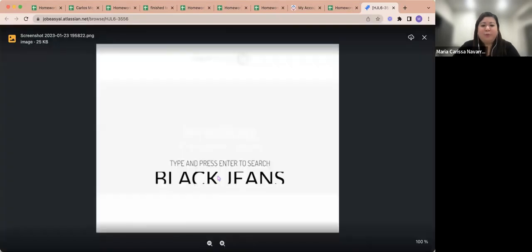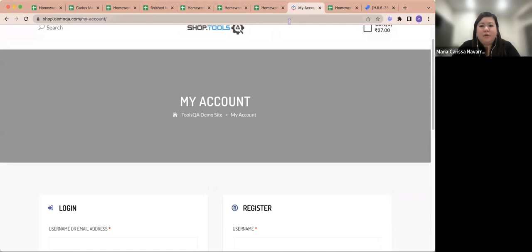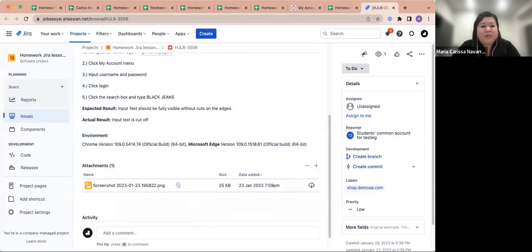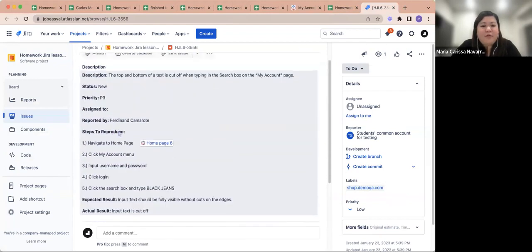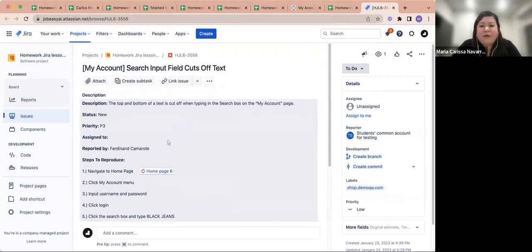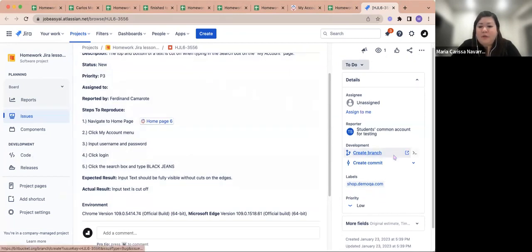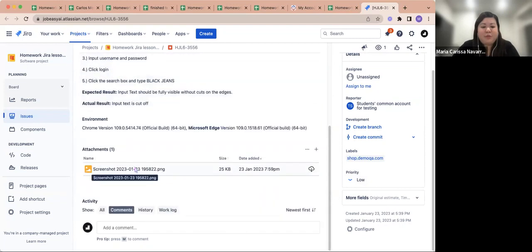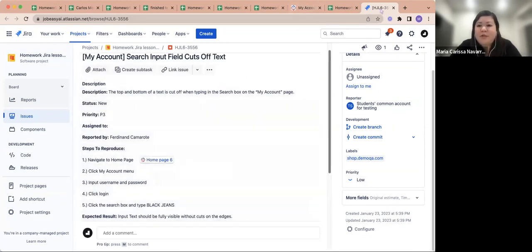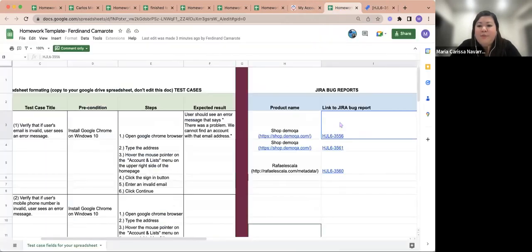So let's check your screenshot. Also this one, black jeans. Okay, yeah, so that's correct. You also add the environment here. Okay, everything looks good. Just maybe you can remove this area here. Labels. The priority, okay, low because it's a cosmetic issue. Okay, so that's correct. We can move on to another bug.